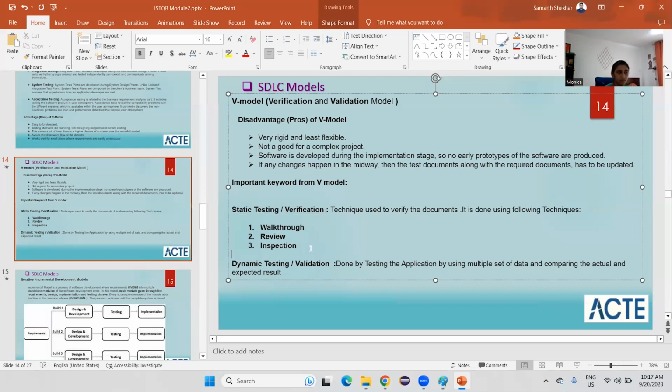So there are three steps involved in the verification phase, right? The first one is walkthrough, the second is review, and then inspection. In inspection, we review the whole document with the mindset that we have to rectify the missing part, rectify anything that is wrong, and add anything that is missing. So these three are the techniques with which we do verification, which is also called static testing.